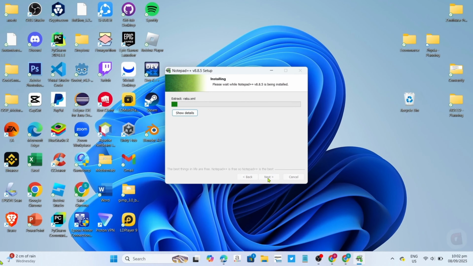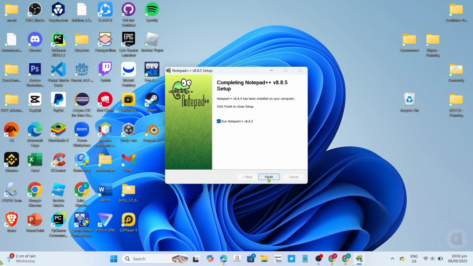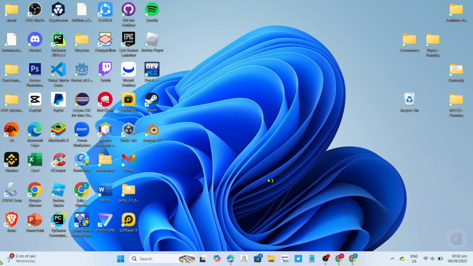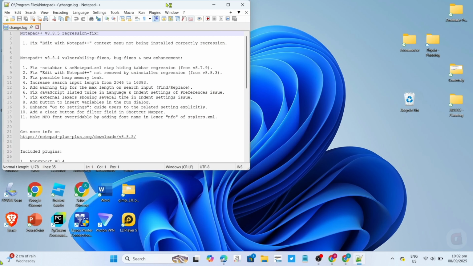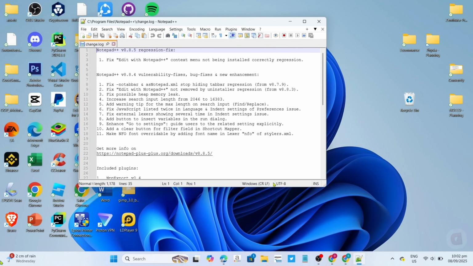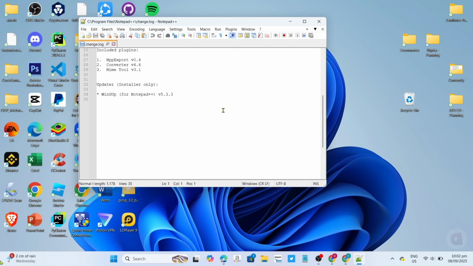And then the app will now start installing, just wait for it to finish. And once it's finished, it's done. Congratulations, you will now have your Notepad++ on your PC or laptop, so you can now start using the app.